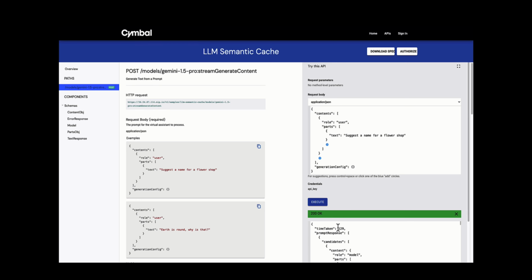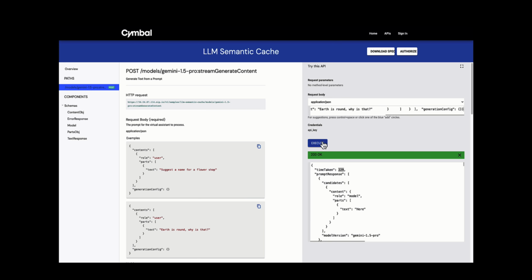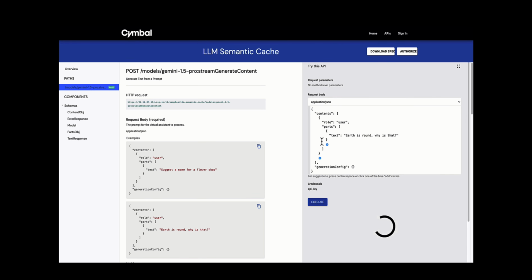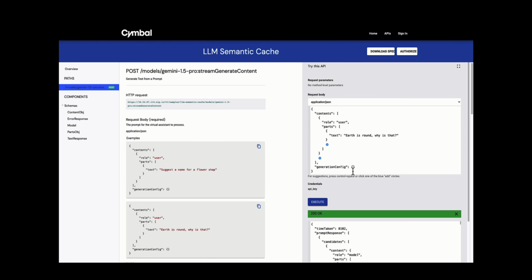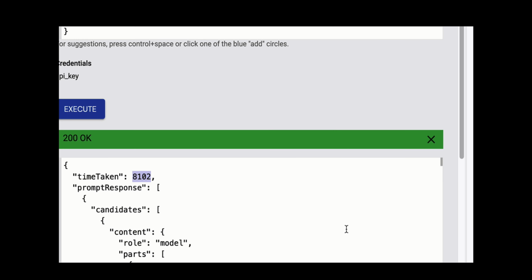I'm executing this again. You can see now it's taking 229 milliseconds. That's coming back from the cache. And here I'm executing it again. I'm saying, why is the earth round? And you can see here this is taking 8 seconds because it's a new request.